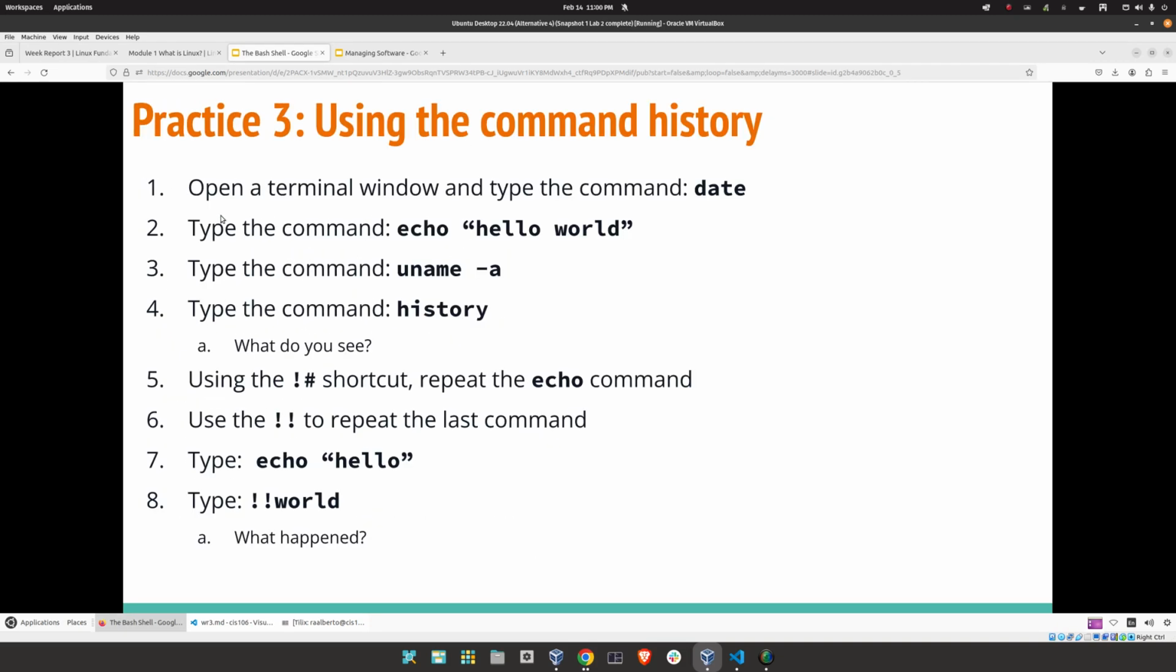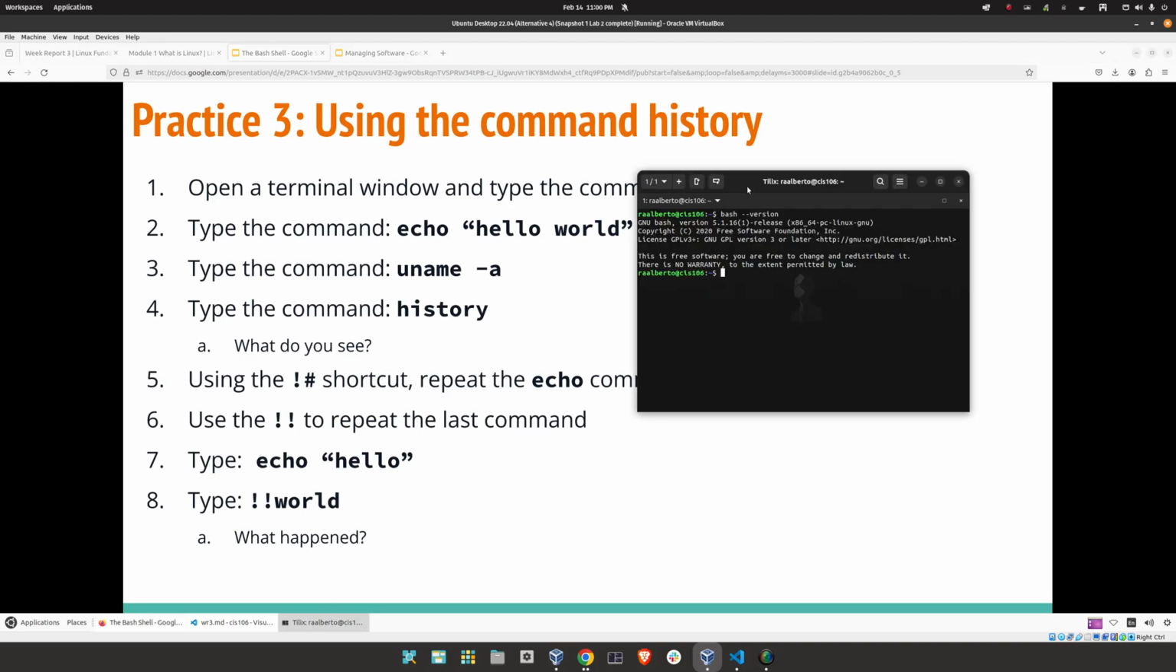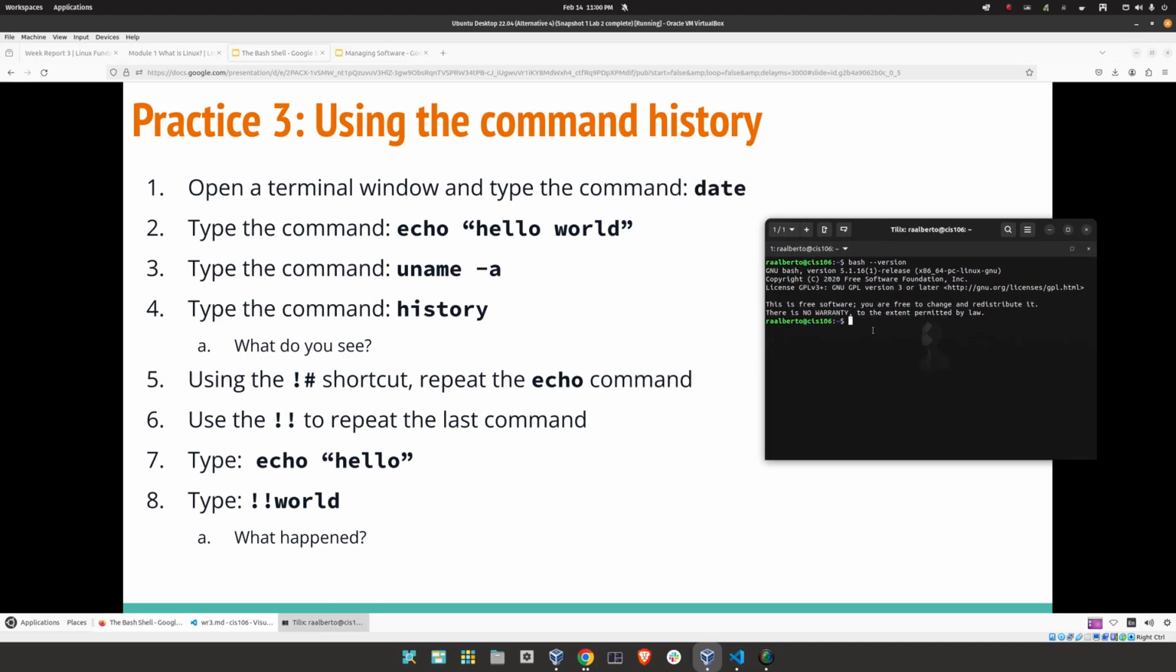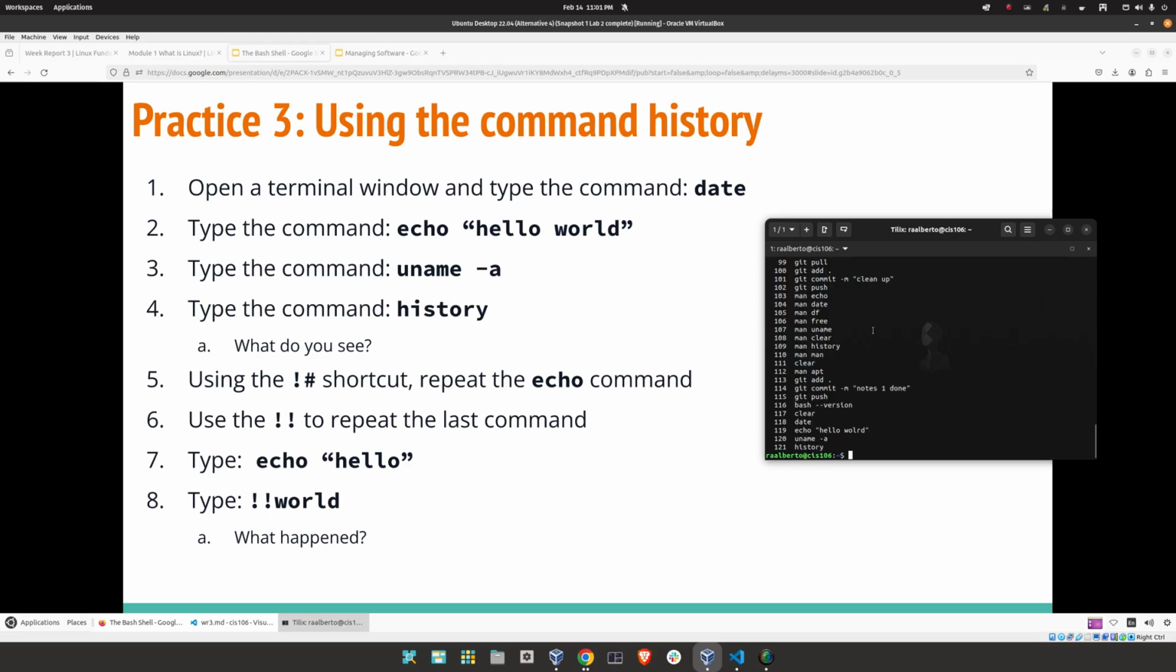Practice number 3. Open a terminal window, which I already have open, and type the commands that you see over here. Let me clear the screen. Type the command date, type the command echo hello world, and then type the command uname -a, then type history. Then what do you see? Well, my history.